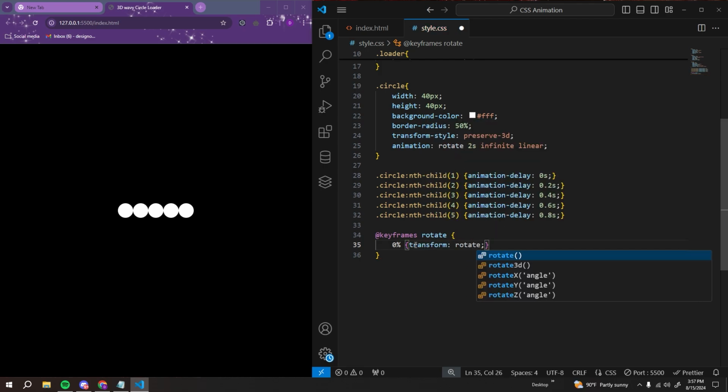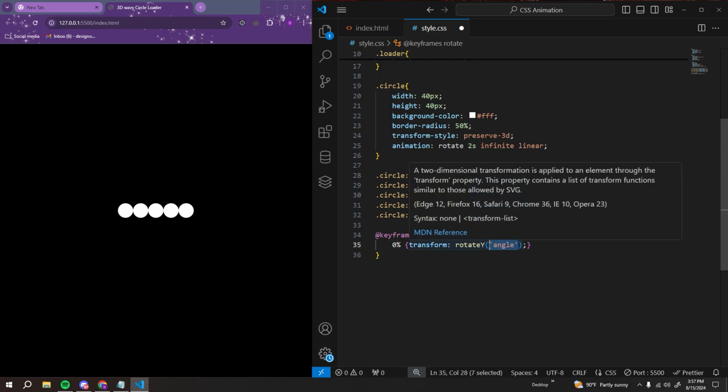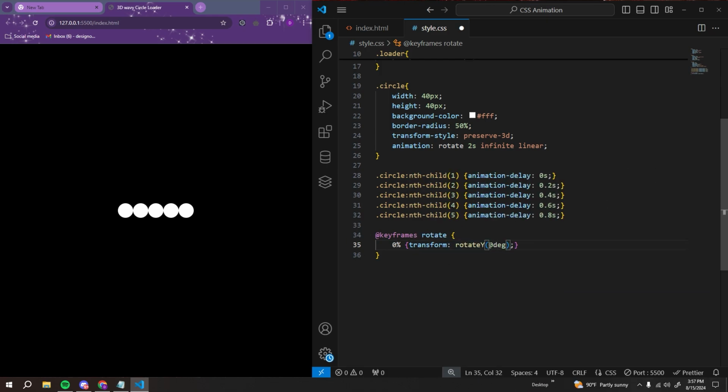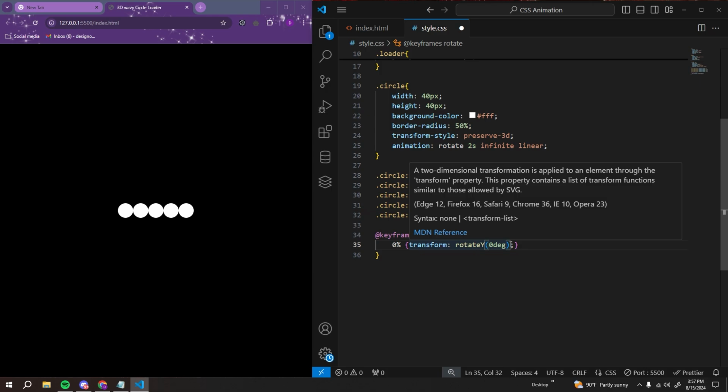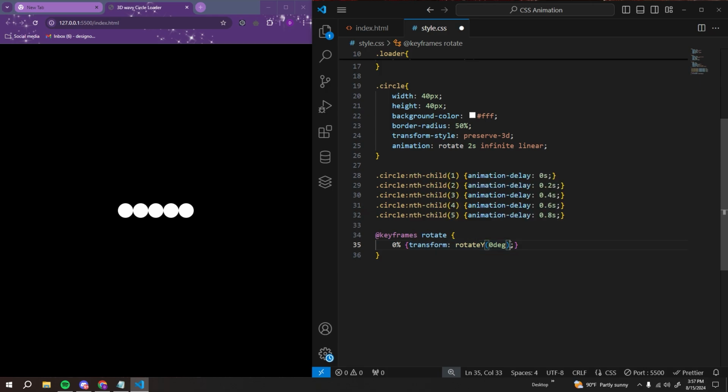The rotation is defined in the keyframes rotate. We start at 0% with a rotateY(0deg) transform and move to rotateY(360deg) at 100%. This rotates each circle around its vertical axis, adding a translation on the z-axis to create a 3D illusion.